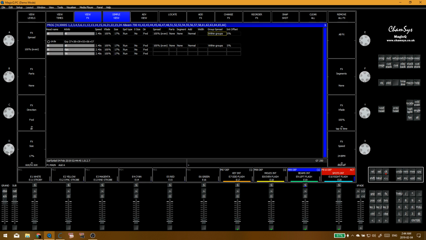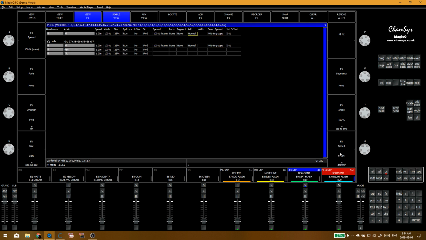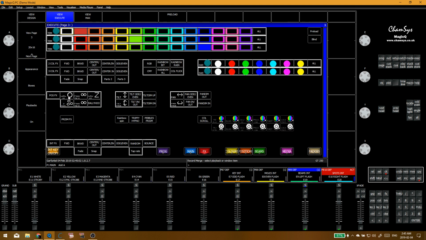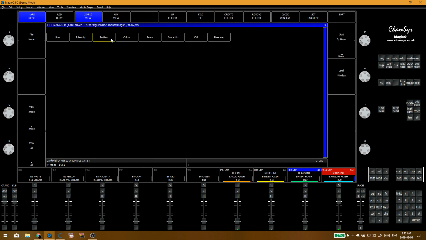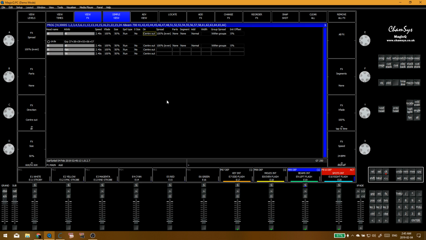Let's bring the size down. Speed up. I like that. I really do like that. That's cool. That's going to be my circle effect. And then I'll add another one within group, but the direction is going to be this. Perfect.